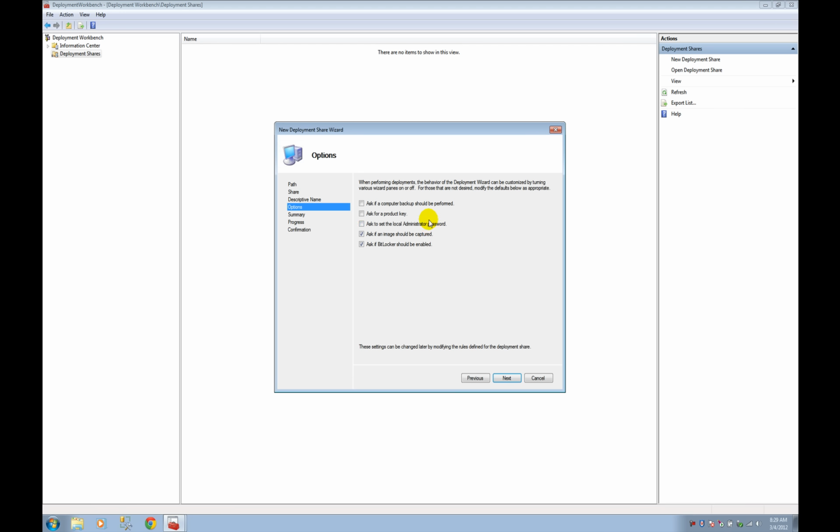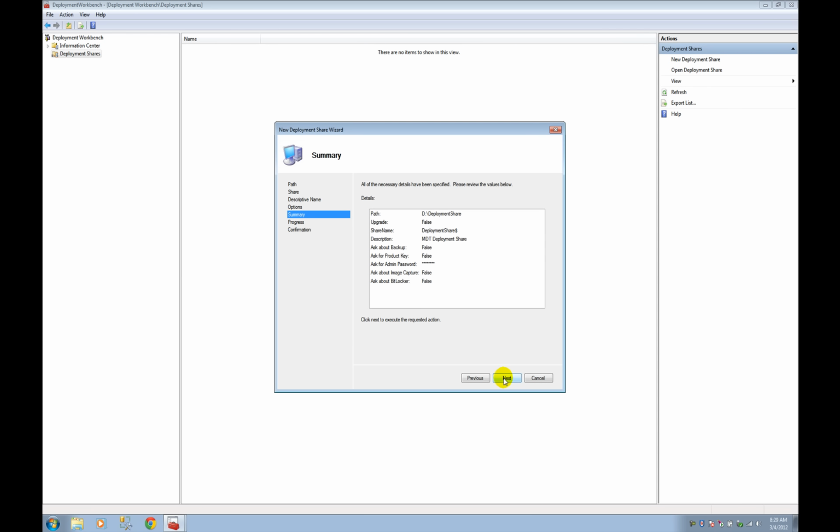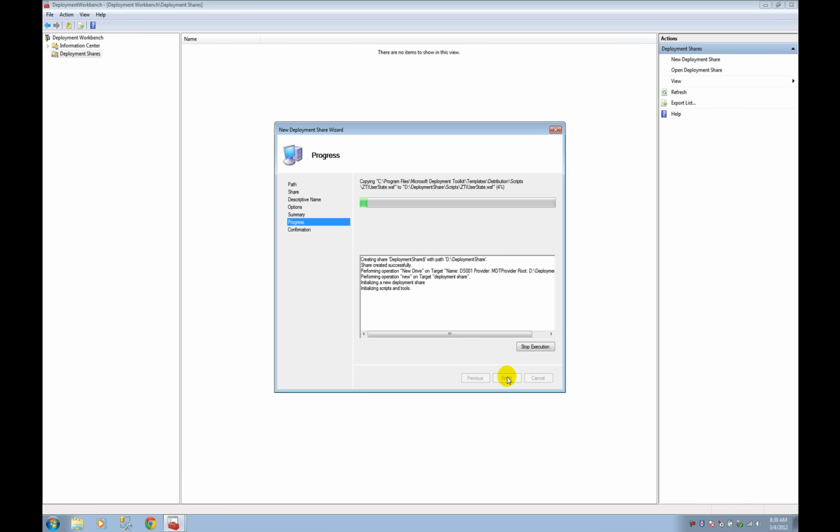I think these options are for when you get the wizard and you want these prompts. These are customizing the stuff from the CustomSettings.ini file. Image should be captured, no. BitLocker should be enabled, no. So I basically want all this stuff skipped. I'm going to double check the CustomSettings.ini file and see if it actually has yes to skip everything. So I'm going to hit next. Brief summary of everything that's happened. Hit next. It's doing its thing.